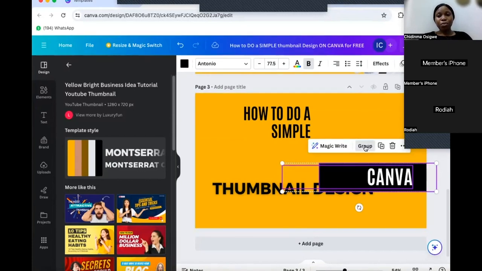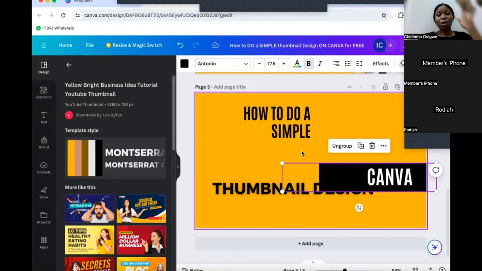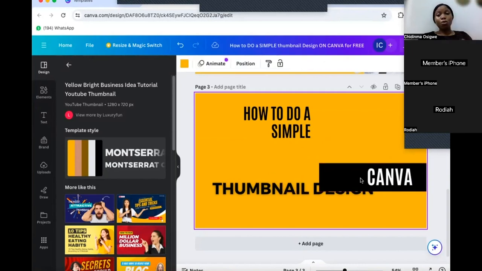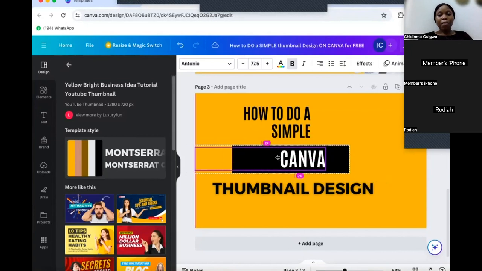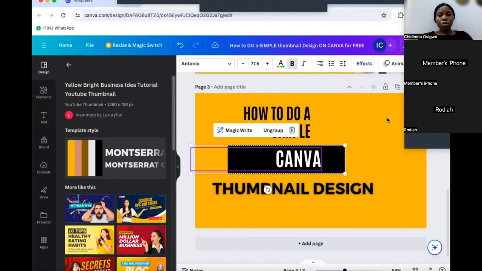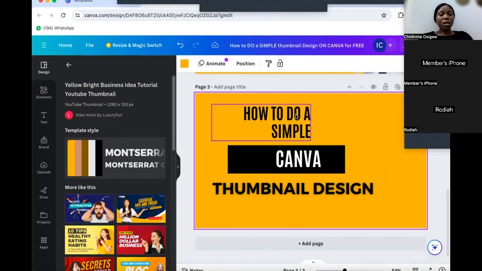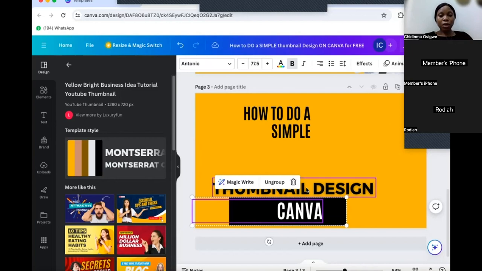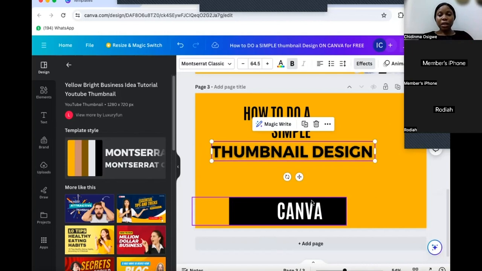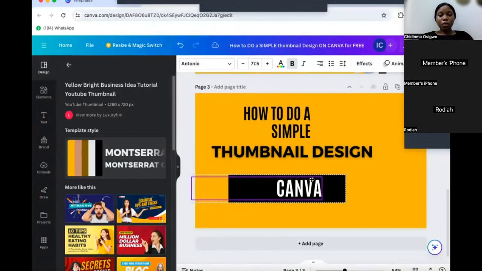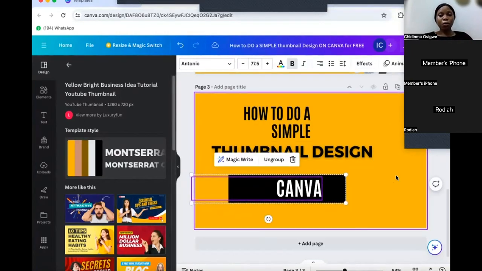So you can group the same way. Everything you can do on your laptop, you can do on your phone when it comes to Canva. So once you group, when I move this, the black bar will move with it instead of just the text moving. So "how to do a simple thumbnail design", right? So the thumbnail is supposed to come up here. "How to do a simple thumbnail design". Then "it's not done on Canva, and it's not done for free".